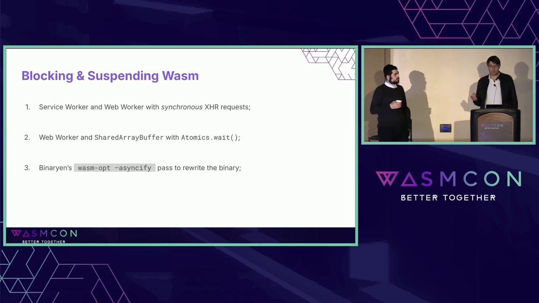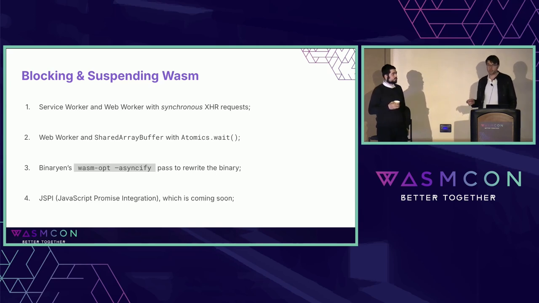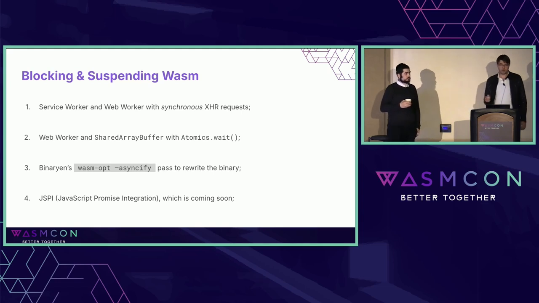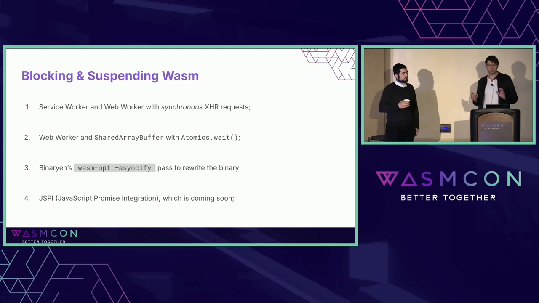So we could use Binaryen's wasm-opt Asyncify pass to rewrite the WASM binaries and instrument them to save their stack to the linear memory and then replay it. But really what we want is JavaScript Promise Integration, and that's coming soon. It's under origin trial right now in Google Chrome and should be available and stable, I'm hoping, in the next few months. And I think the other browsers will follow suit next year. What that allows you to do is wrap your imports and exports in promises, and it natively solves this problem for you.